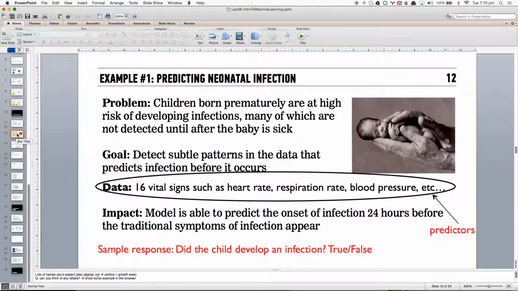In reality, though, for predicting something like cancer, we can often have a lot of descriptive variables that can potentially predict an outcome. For instance, children born prematurely are at a higher risk of developing infections, many of which are not detected until after the baby is sick. So we want to look at subtle patterns in the data that predict the infection before it occurs. We want to anticipate so that we can incorporate a cure before we make the diagnosis. There's a variety of things we might look at: heart rate, respiration rate, blood pressure, et cetera.